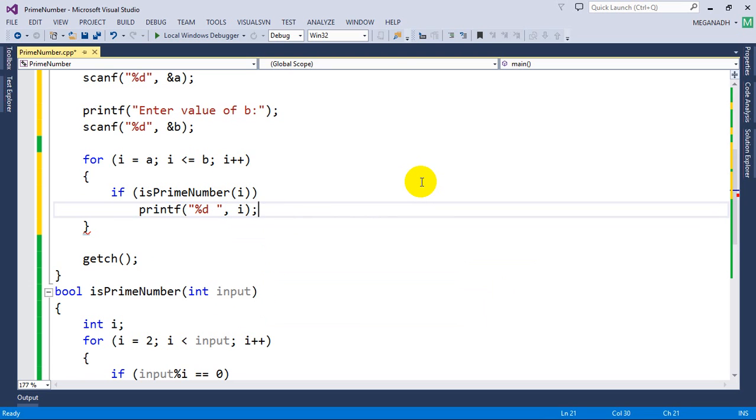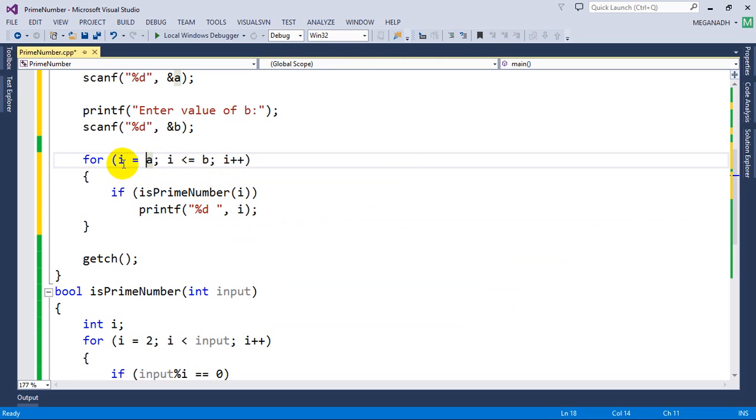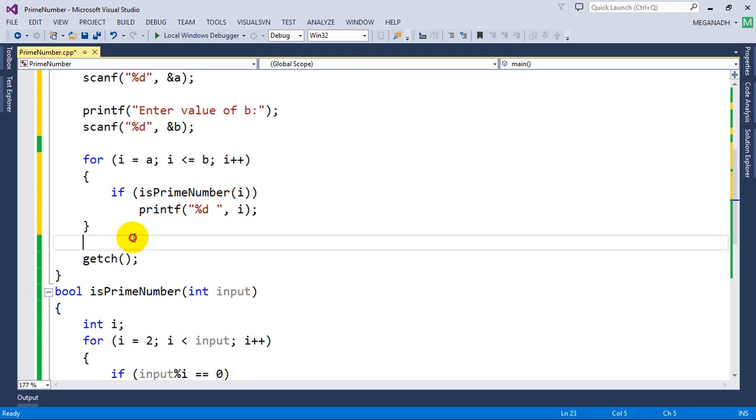So that's it. First I'll take the A value, I value will be A, and I'll check if it's prime. If it's prime, it's printed. Else, I value becomes A plus 1 and it goes up to B. Every number I'm checking if it's prime or not, and I'm printing it if it's prime, else I'm not printing it. That's it.